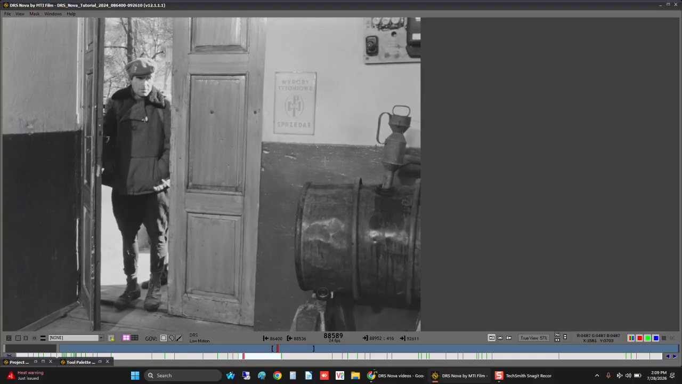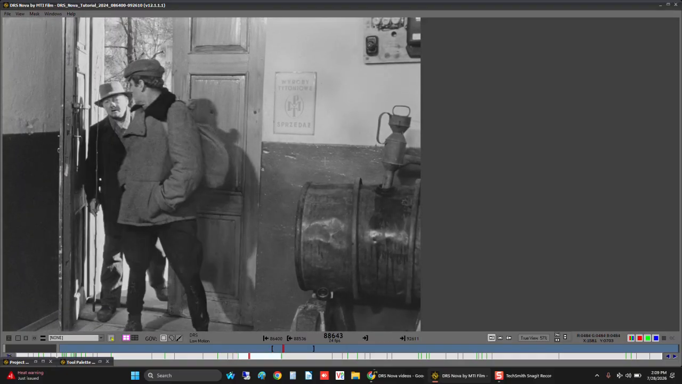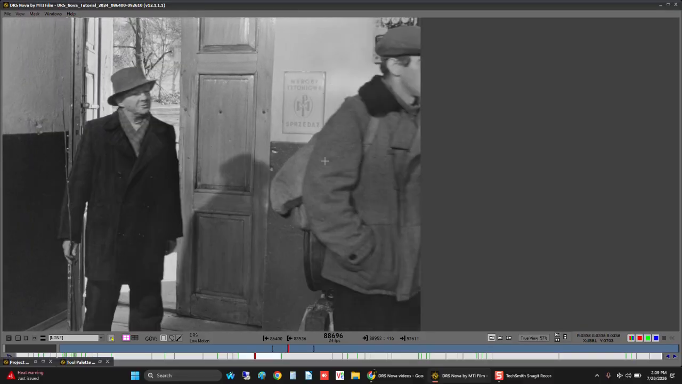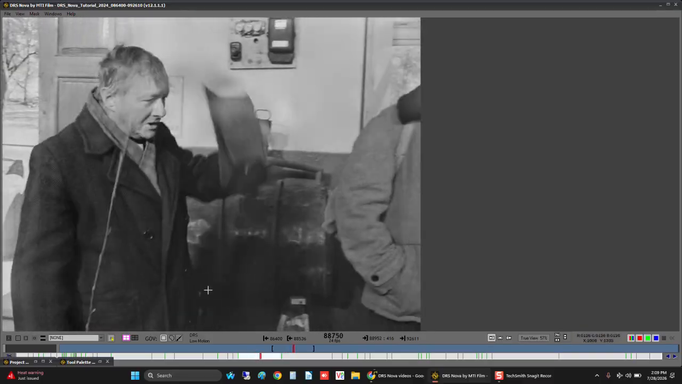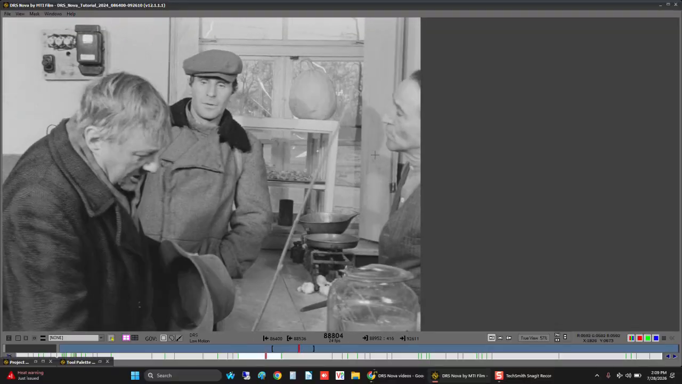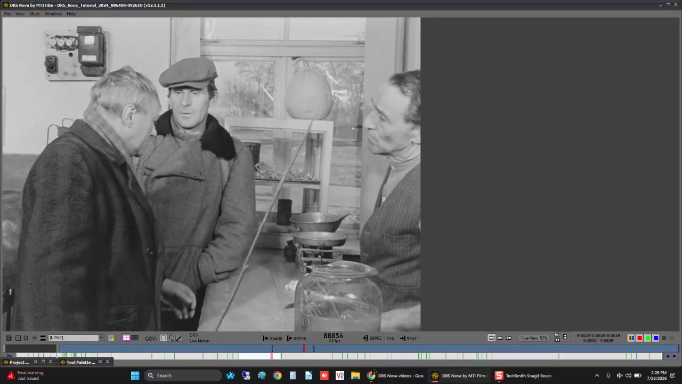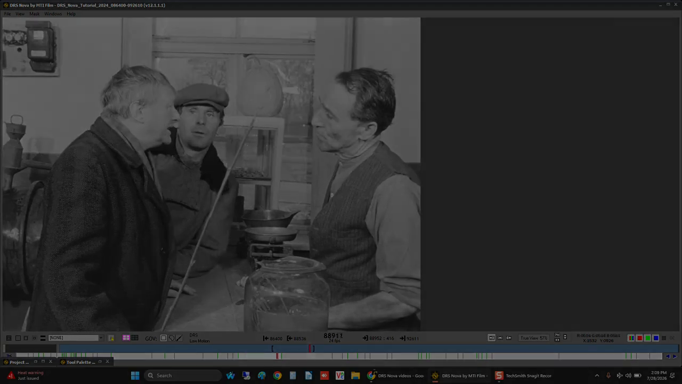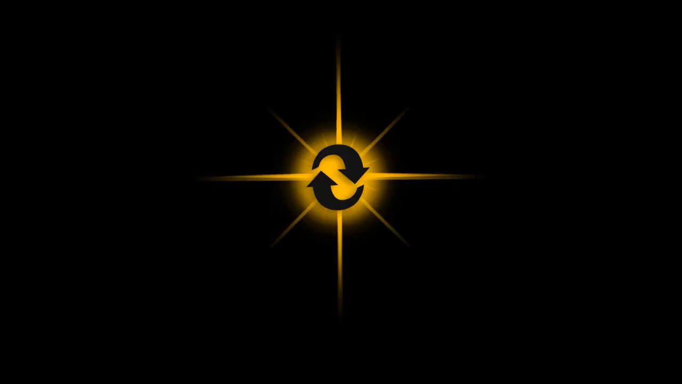So now you can see I have a stable image. The deflicker is gone. Most of the dirt and debris has been removed, but I've been able to preserve the highlights and reflections on the jacket and on this fishing pole, all using the DRS tool combined with our other functions inside of DRS Nova.